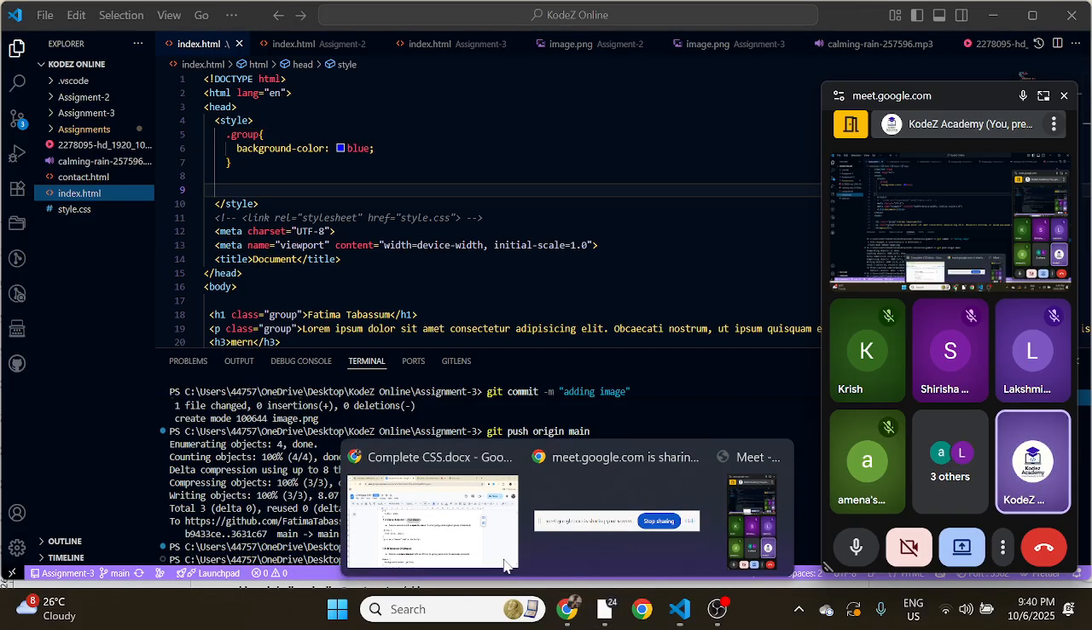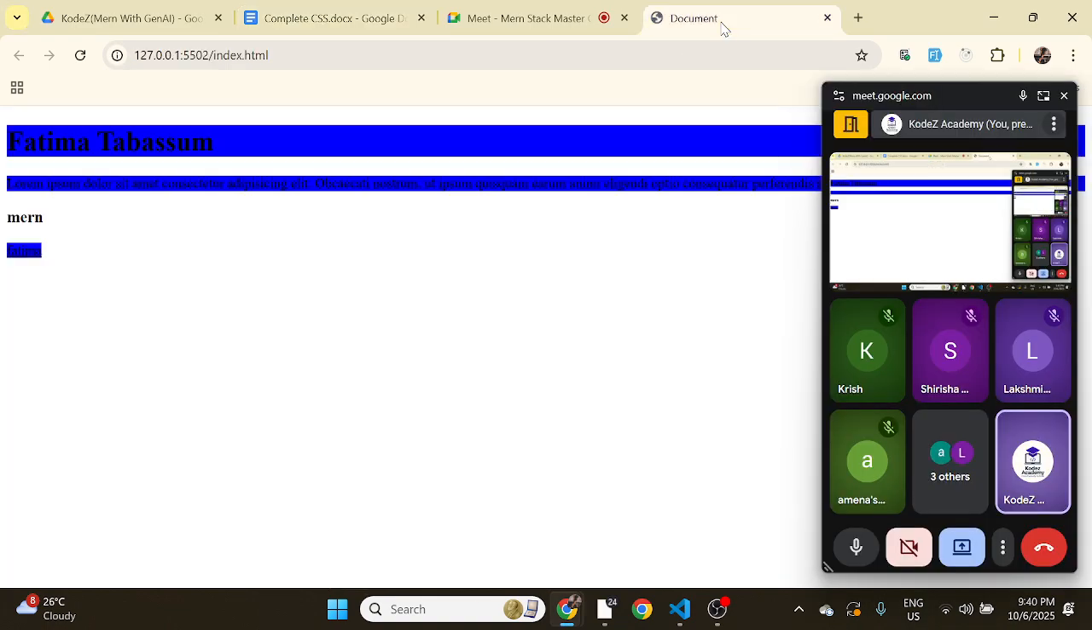Now let's move here. See, it is applying the background color to all these three elements. Right? Anyone having any doubt in this class selector?